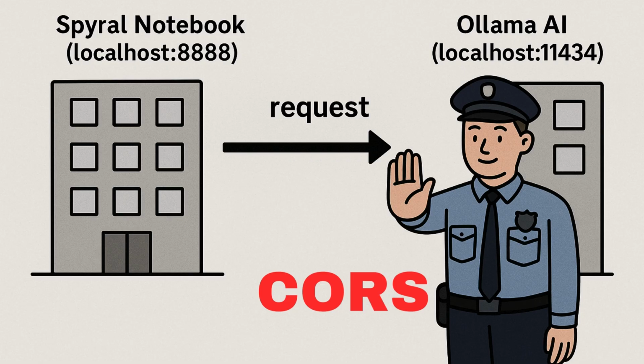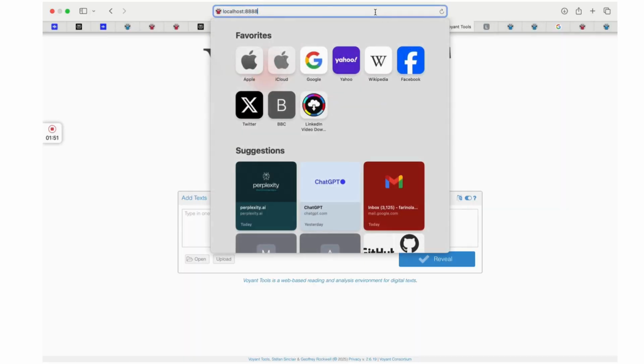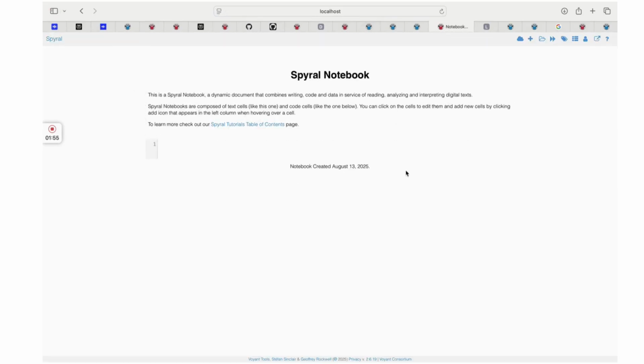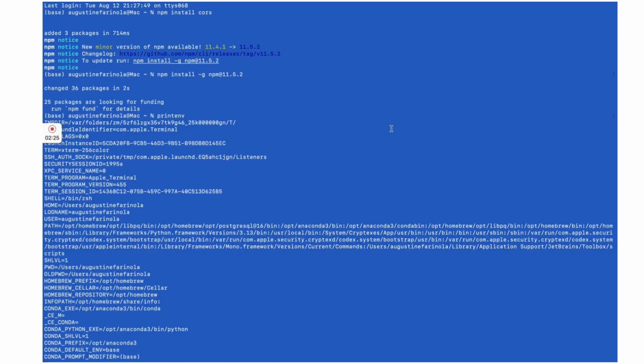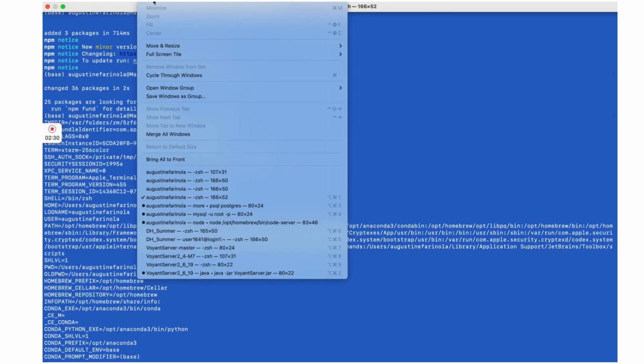requests. Now, before we get to the code, there's one important web concept we need to understand called CORS, which stands for Cross-Origin Resource Sharing. You can think of CORS as a security guard. By default, for security reasons, a web page from one origin, like our Voyant server at port 8888, is not allowed to fetch data from a different origin, like our Ollama server at port 11434. The browser's security guard stops it.